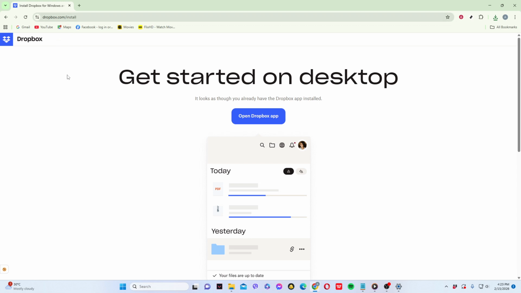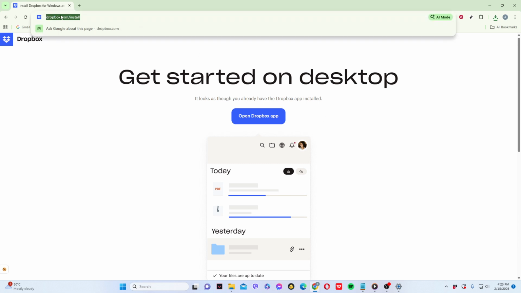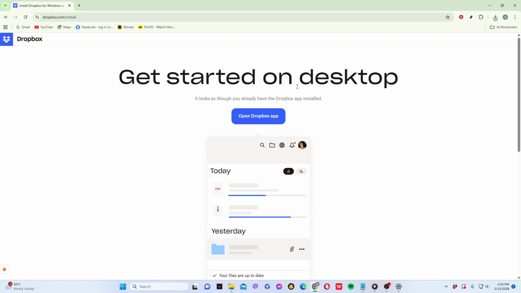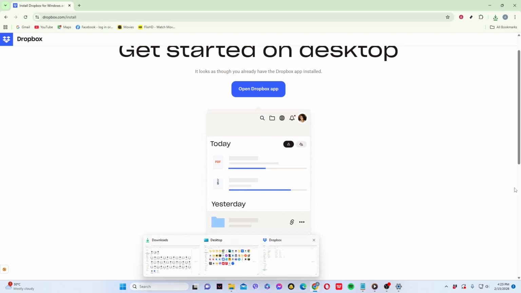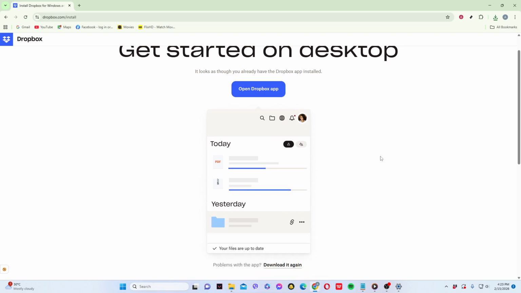First, we'll download the Dropbox desktop app. Open your favorite web browser and go to dropbox.com/install. This is the official site, which ensures you get the correct and most up-to-date installer. Click the Download Dropbox button and your browser will begin downloading the setup file. Most browsers save it to your downloads folder by default, so if you don't see it at the bottom of your browser window, check that folder. The file is usually named DropboxInstaller.exe.